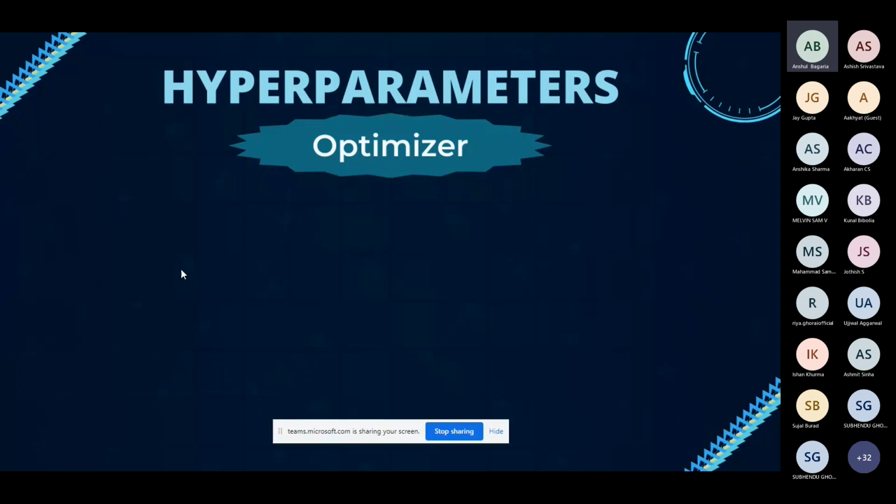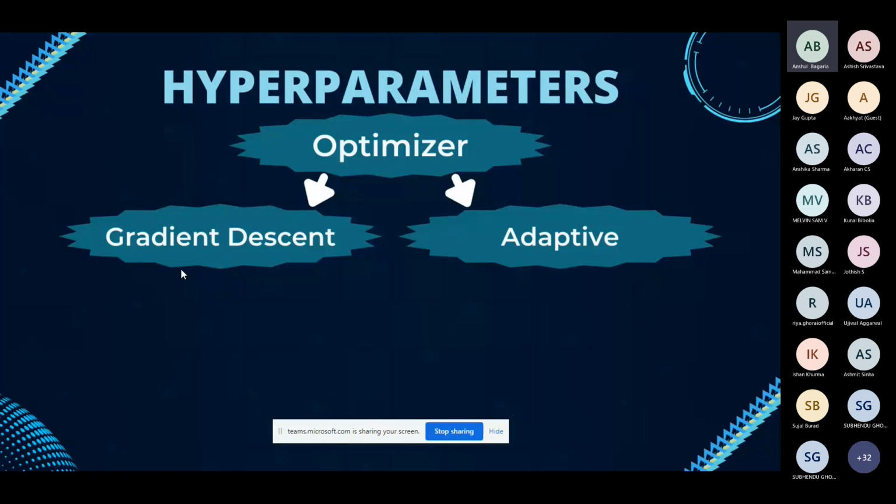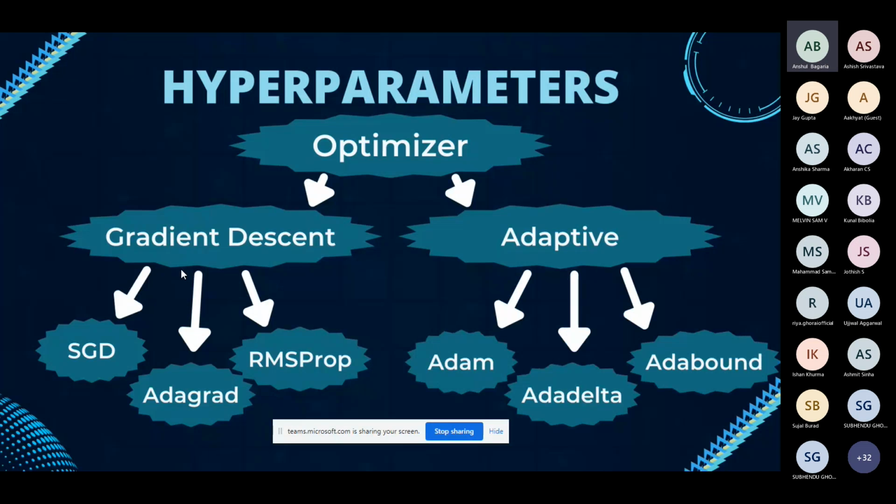Now, moving on to the optimizer. Optimizers can be of two types mainly: gradient descent and adaptive. The difference between these two is based on how they tune the learning rate. If the tuning is done manually, like if we are particularly giving the learning rate, then it is a gradient descent algorithm. But if the tuning is automatic, then it's an adaptive algorithm. Now, how do we decide which optimizer to choose? The gradient descent algorithms include SGD, AdaGrad, RMSProp, which you have already learned. Adaptive ones include Adam, AdaDelta, AdaBound.